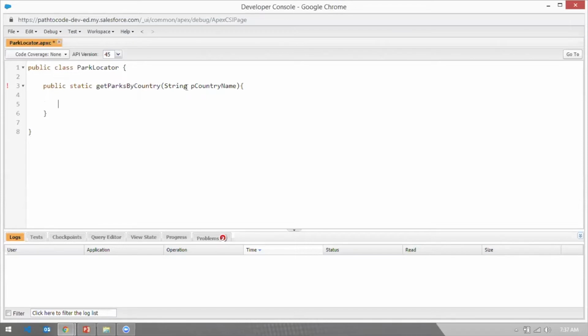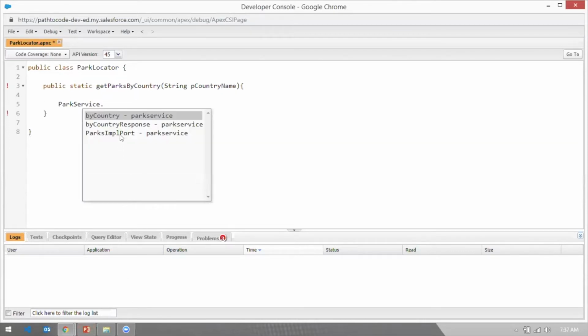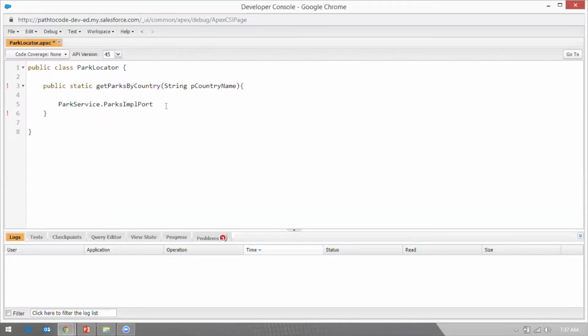The way you call the SOAP service in this case is you recall the name of the class that you created from the WSDL. That is ParkService, right? And as a part of the ParkService, I have an implementation port, right? So this ParksImplPort is the type which actually contains the implementation or the details of the response.